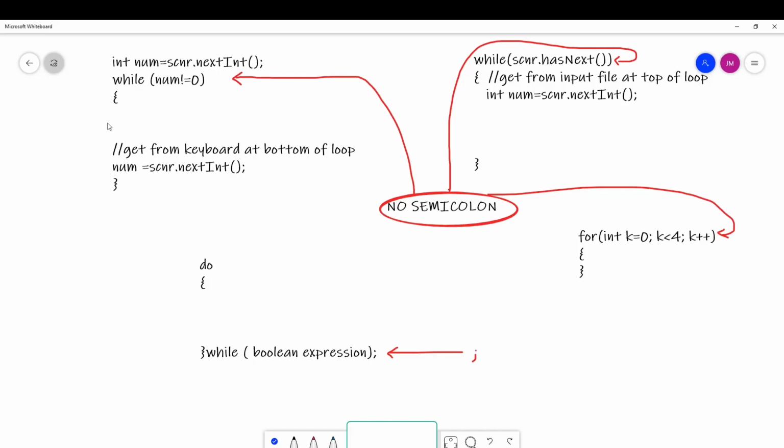This is not the same with a while loop. If we had picked up our number from the keyboard up here and it had been 0, we would not go in this while loop. Similarly, if there was no input in our input file, we would not go through the loop. And it's possible, usually it's a mistake, to make a for loop that we do not go through. But with a do-while loop, we must go through once because we check the Boolean at the bottom of the loop after we've already been through it.